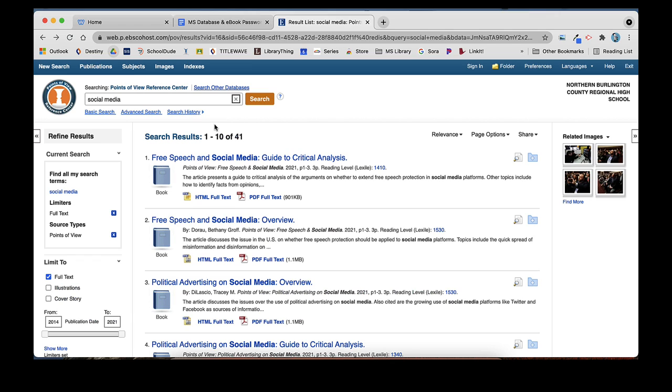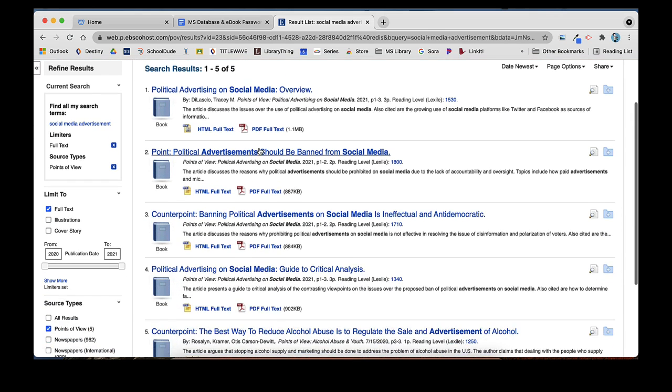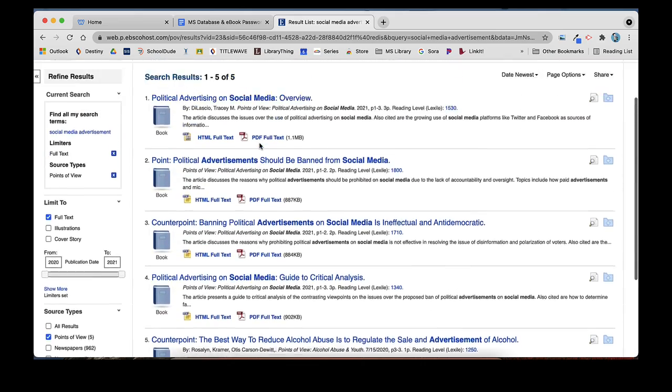Sometimes you may be looking at your results and it's either not enough information or maybe not the type of information you're looking for. That might mean you need to change your search terms. So we started out with social media. I might need to narrow this down or broaden my terms to get the information I desire. So say I'm interested in learning about social media and advertising. I can go ahead and add the word advertising to this search term and see if I can narrow it to what I would like. Now I have 5 articles that might be more relevant to the topic I'm researching.